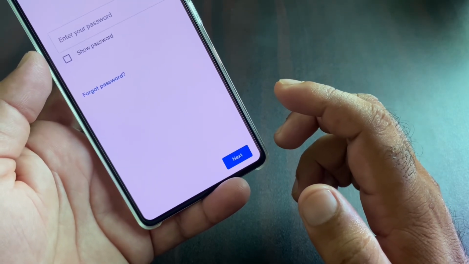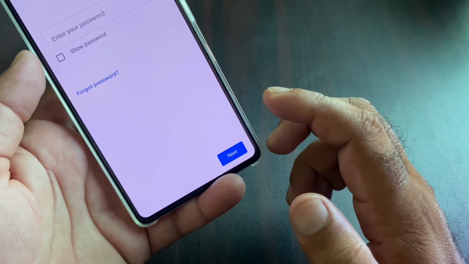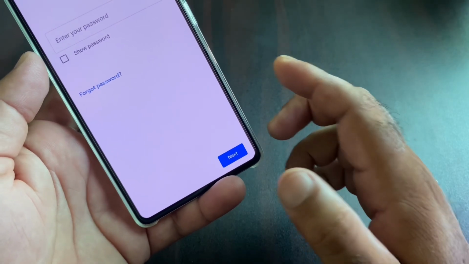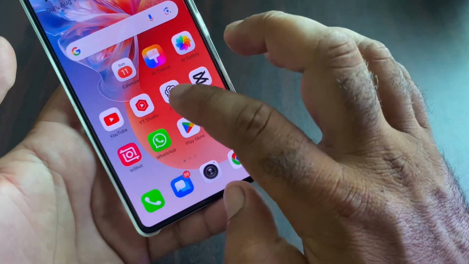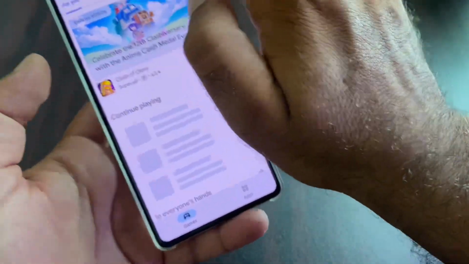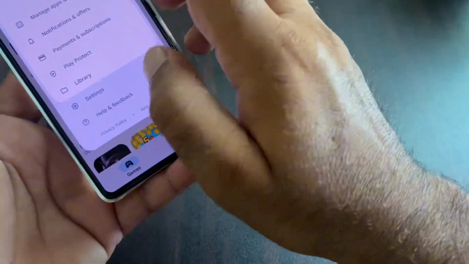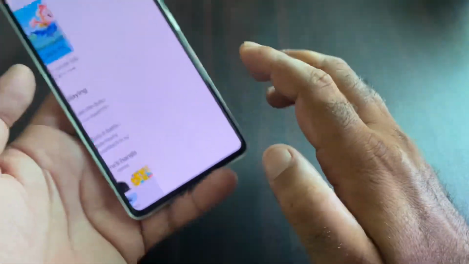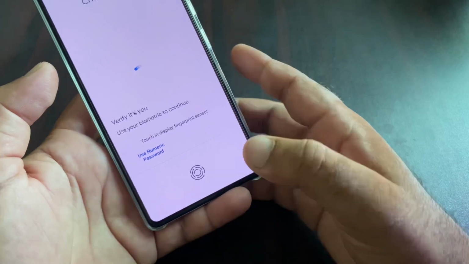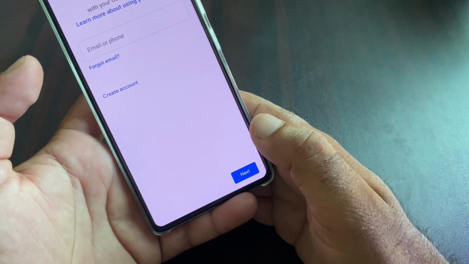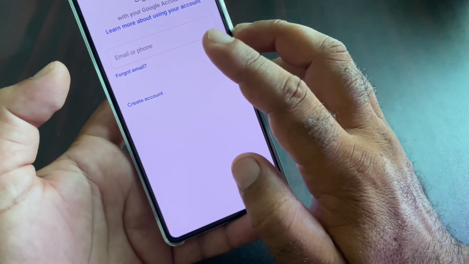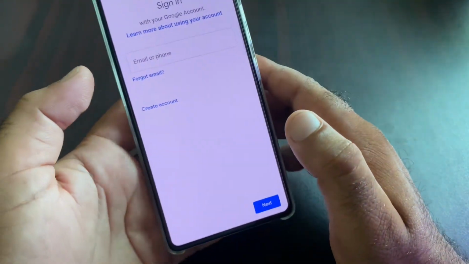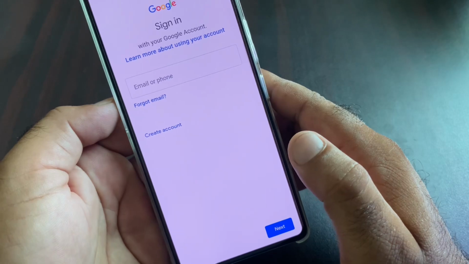If your problem is still not fixed by all these methods, then remove your account from settings. Then go back and open your Google Play Store, then click here on your profile icon, click on accounts, click on add another account, and then put in your face ID, fingerprint or password. Then write your email and click on next, write your password, and then you can log in and sign in easily.